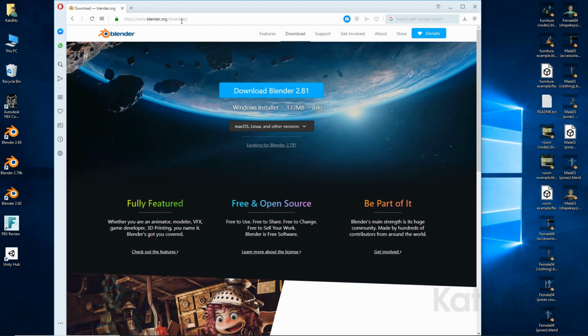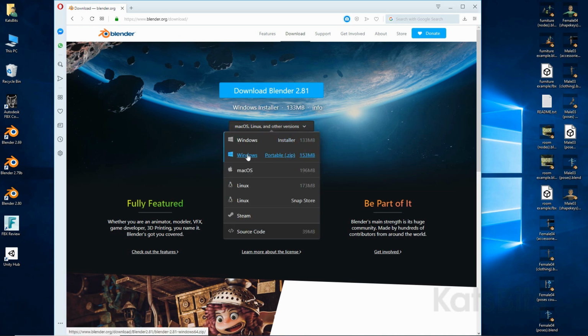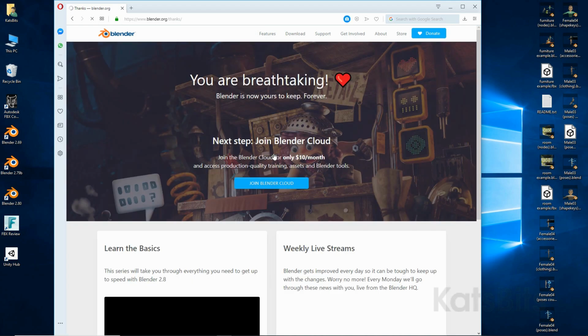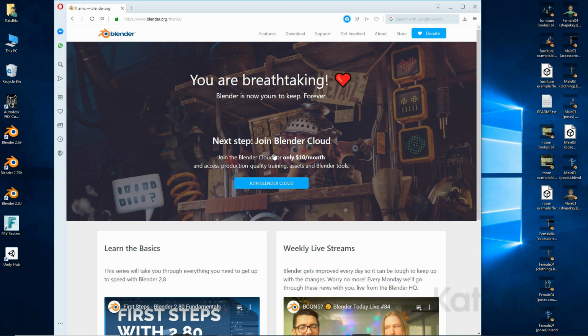Right, so if you want to keep any previous versions, whether that's 2.80, 2.79, etc., make sure to install from the zip file. So download that from blender.org/download. This may take some time. Once the zip file is available, install.